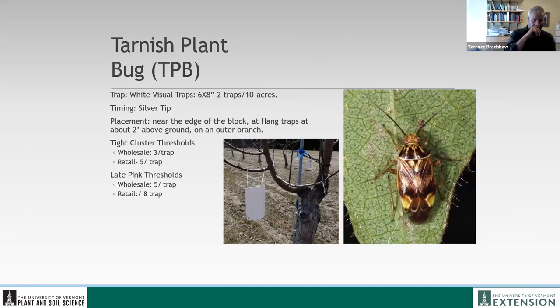So the example here, Tarnished plant bug, used to be one of the first ones that we trapped for. A lot of growers would apply a spray regardless at pink, right before the blooms open, to manage for this pest. The damage is completely cosmetic. And the old thresholds going back to the 80s even had this split: you wouldn't treat until you had five insects caught per trap for a retail orchard, but you'd treat sooner for a wholesale orchard. And that went on for a long time until, like I say, our growers essentially flipped their markets upside down. And I no longer recommend treatment for these pests.